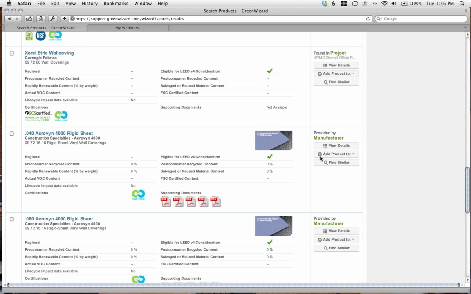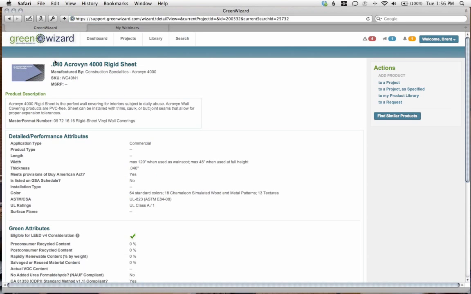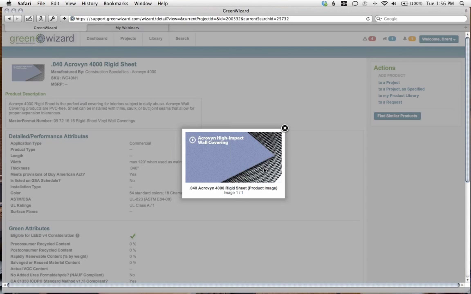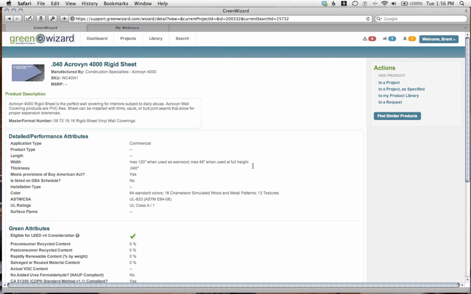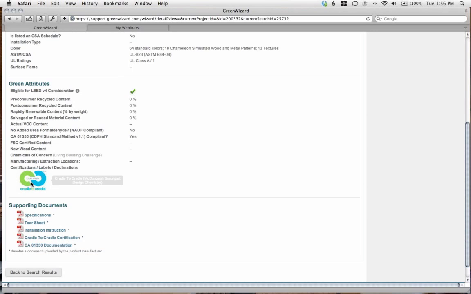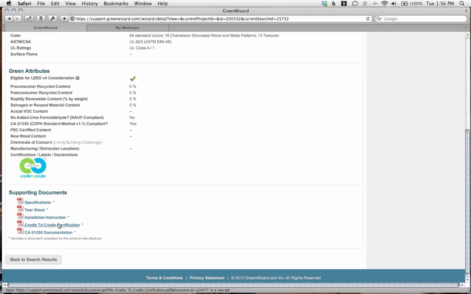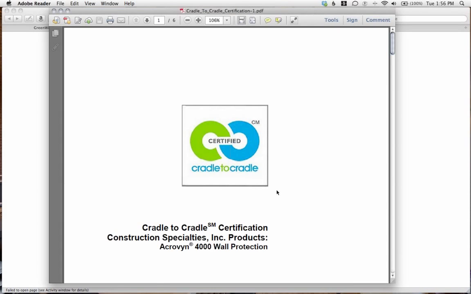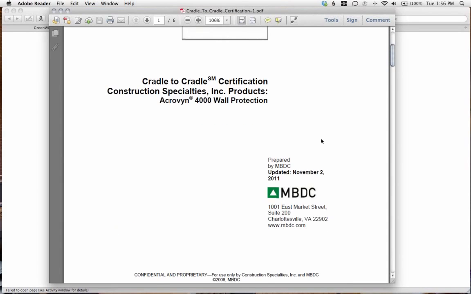Cradle-to-cradle cert. So let's go to this construction specialty. It's got rigid sheet vinyl wall coverings. View details. Got a nice listing. Again, there's always product images and things like that, depending on how the product's listed. There's multiple images. Interior finishes, obviously, are specific. We can go in here, product details and performance, green attribute information. It's listed as cradle-to-cradle certified, and then you can go in here to cradle-to-cradle certification doc and pull back what they've got.